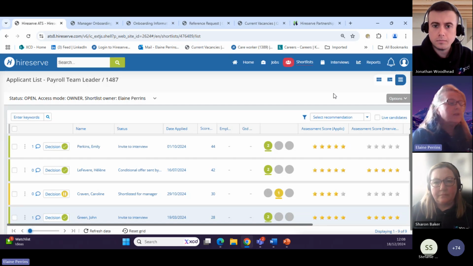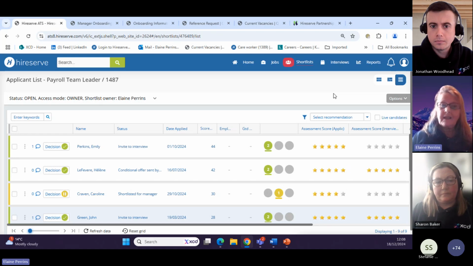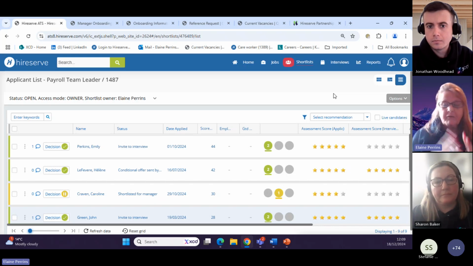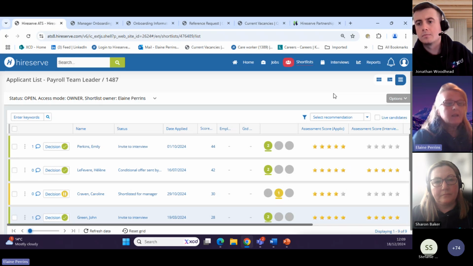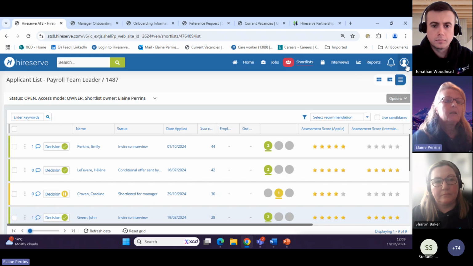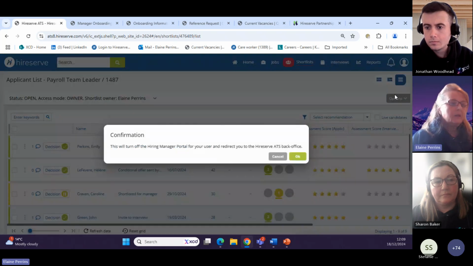Okay, what else have I got to cover? Talent pools. Now, at the moment, the talent pool does sit in the back end of the system. With the new UI, the Recruit View version that we're going to be releasing imminently, then of course that will eventually come forward into the front end, into the hiring manager portal. But at the moment, it sits in the back end of the system in the recruiter portal. So I am going to go back now into the back end of the system.